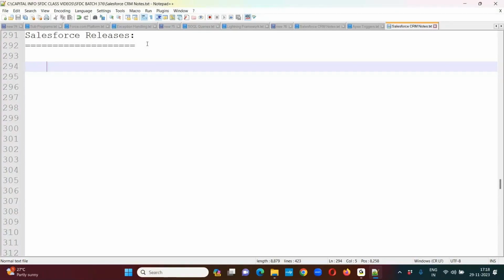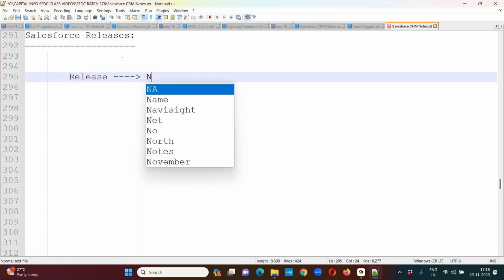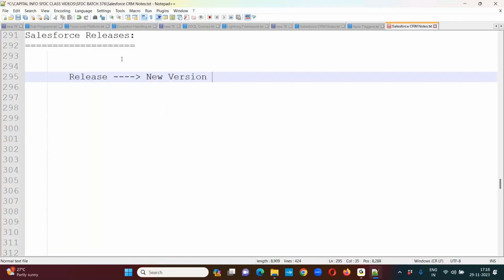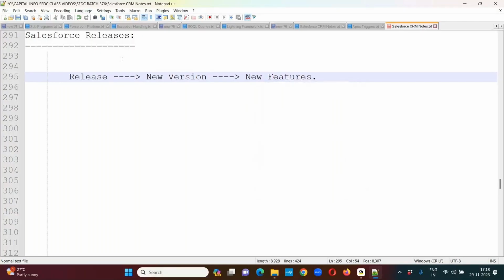Now, so tell me, what do you mean by a release? Generally, what do you mean by a release? A new version, okay? In this new version, what are we expecting? New features, that means new updates. So simply we can say a release indicates a group of new features which can be accessible by a user.